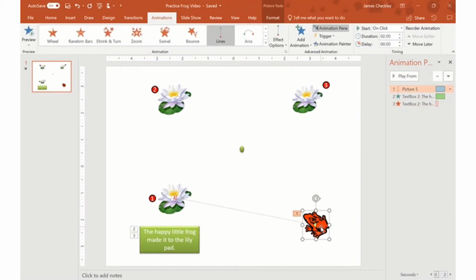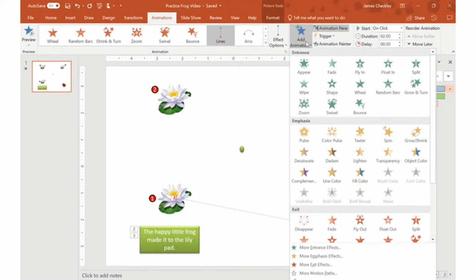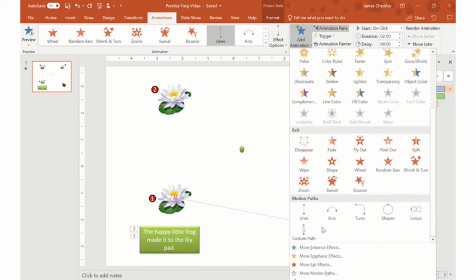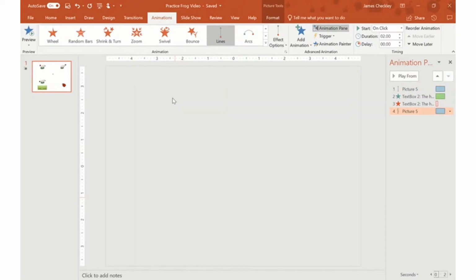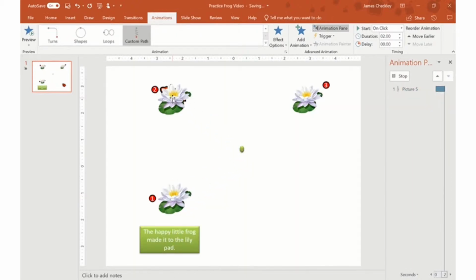So I'm going to select my frog, Add Animation, remember it already has an animation on it, and choose a custom path. On this one I want to use straight lines, so I'm going to click one time, let go of my mouse button, click on the green dot, let go of my mouse button, and double click to end my path at lily pad 2.